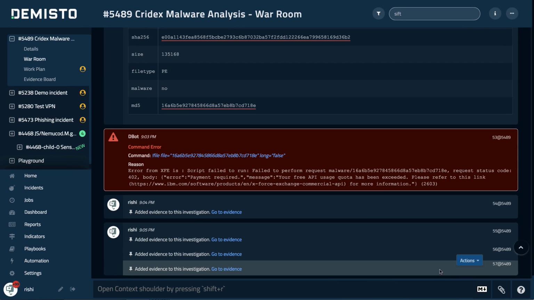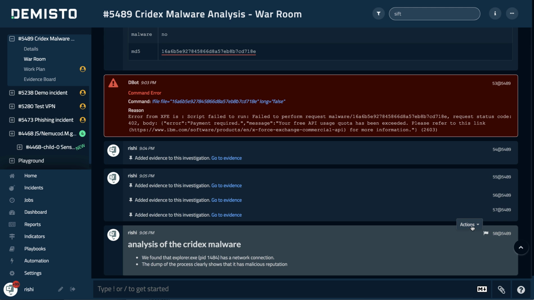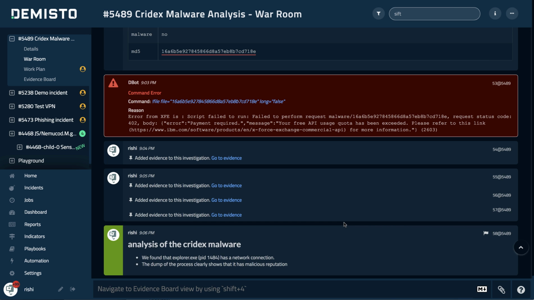And to close this, I think let's write a note, right? So it says analysis of the cridex malware. So what did we find? We found that explorer.exe PID 1484 has a network connection. The dump of the process clearly shows that it has malicious reputation. So we take that as a note, and we should actually highlight it so that anybody looking at this at a later stage knows what to do.